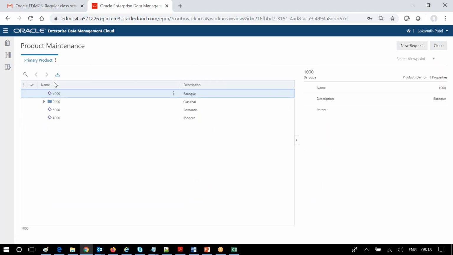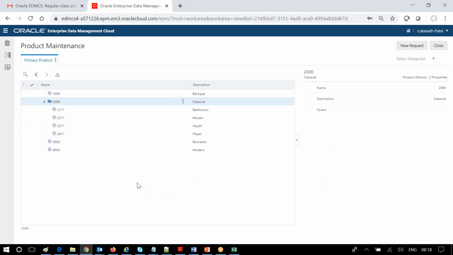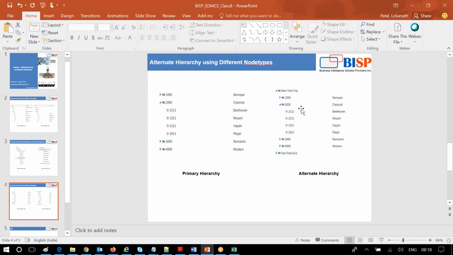So my primary hierarchy is ready, and here you can see under this 2000, that is the classical instrument, these things are present: 1122, 1123, 1124. Okay, so this is my primary hierarchy, which only has the product information. There is no city type, nothing is there. Now I want to add the city and group them on a city basis. So here you can see New York City is there, San Francisco is there, right?